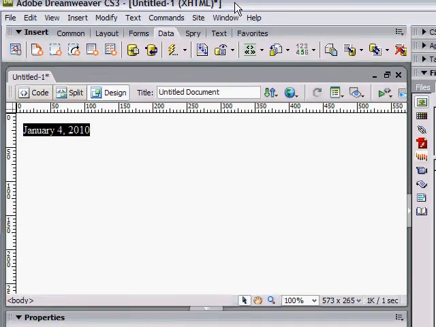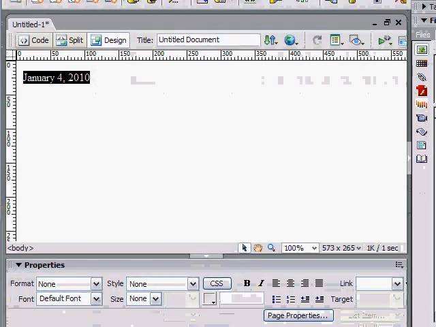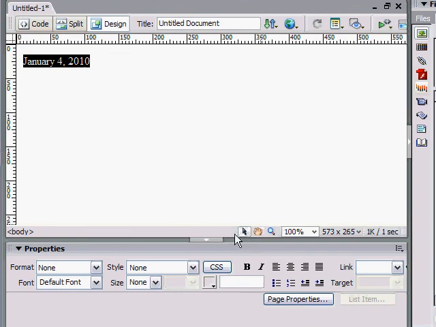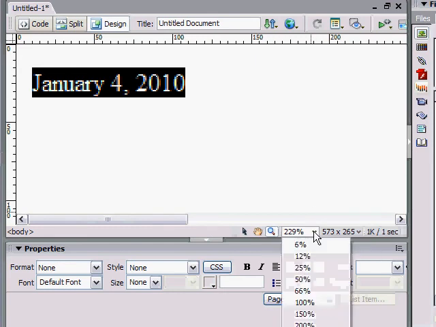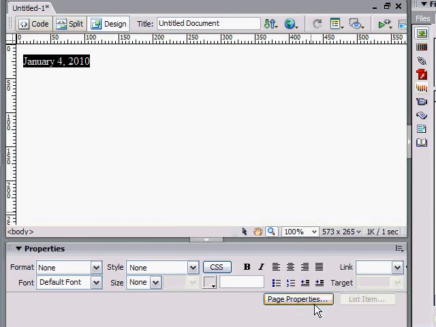The last couple things here I want to show you are at the bottom. We have our status bar, which is this bar down here, with some quick selection tools. We have a selection tool, hand tool if we need to grab and move things or move our screen around, zoom tool if you just want to draw a box around an area, you can zoom in. We can also set the magnification. Again, a quicker way to do it than using the view menu. This is our window size, and this we'll refer to quite a bit. This is the file size and the download time.